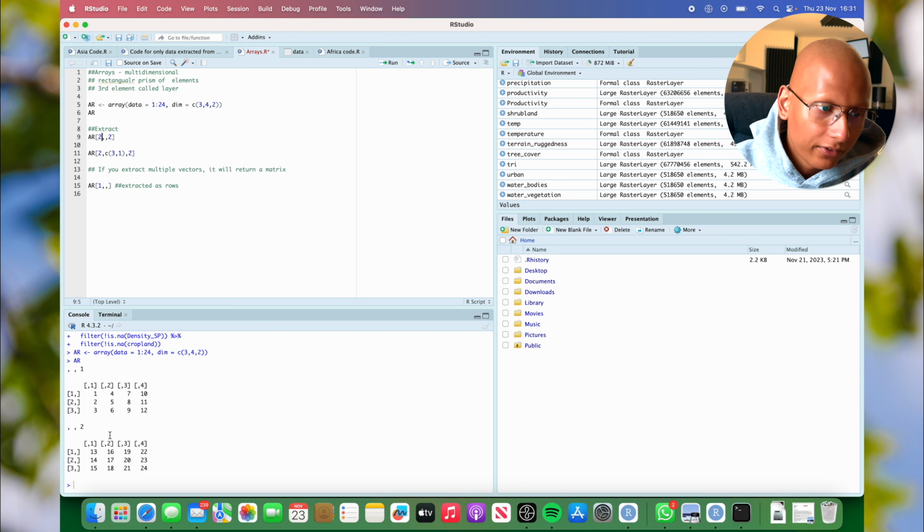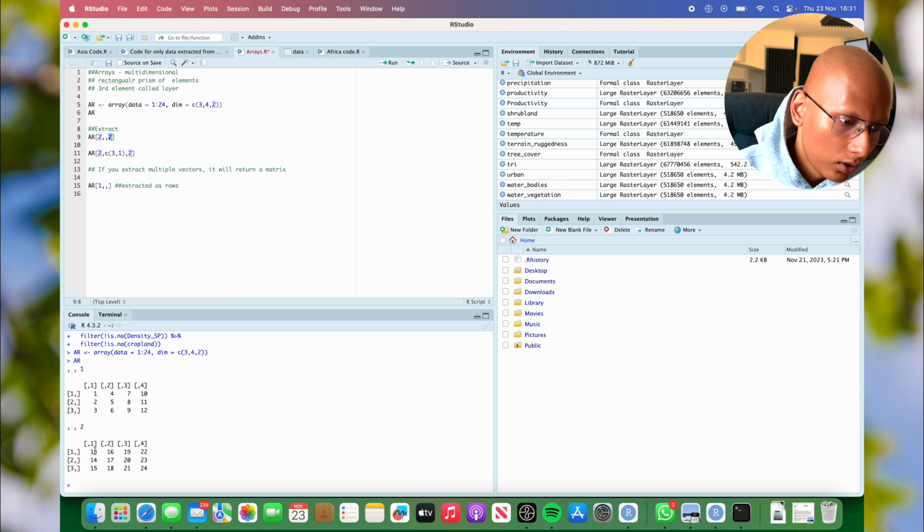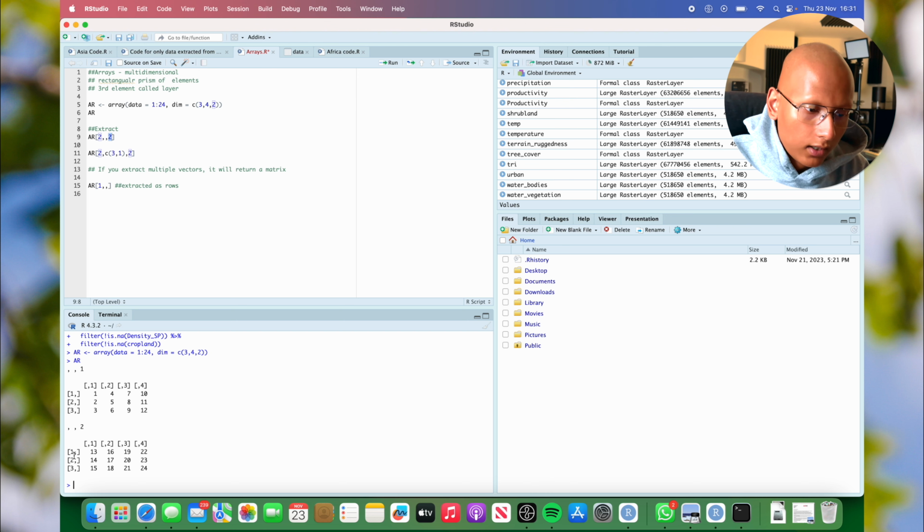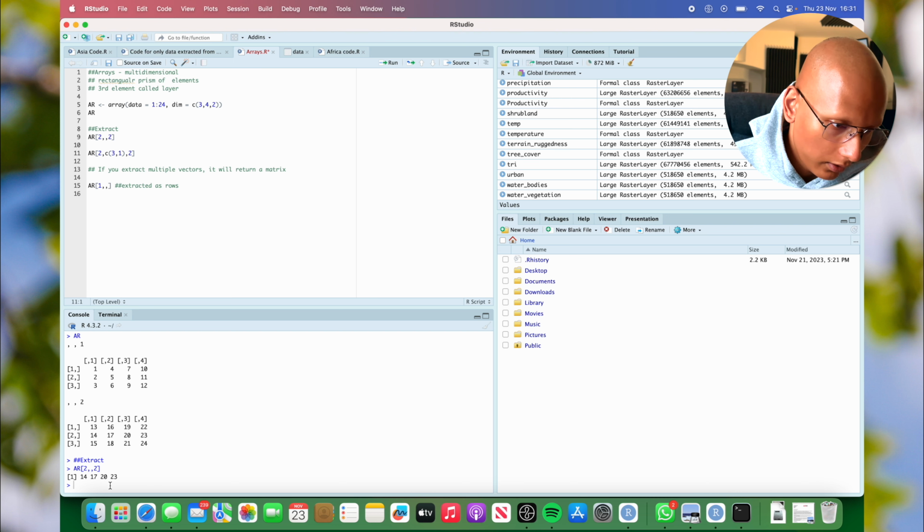Before even running the code, let's try and figure it out here. So we can see it is extracting from the second layer, right? So this is our second layer. So what is the second row in this matrix, in this layer? In this matrix, the second row is this one. So it will extract 14, 17, 20, and 23. Let's see if you're right or wrong. Yeah, you can see it here, 14, 17, 20, and 23.